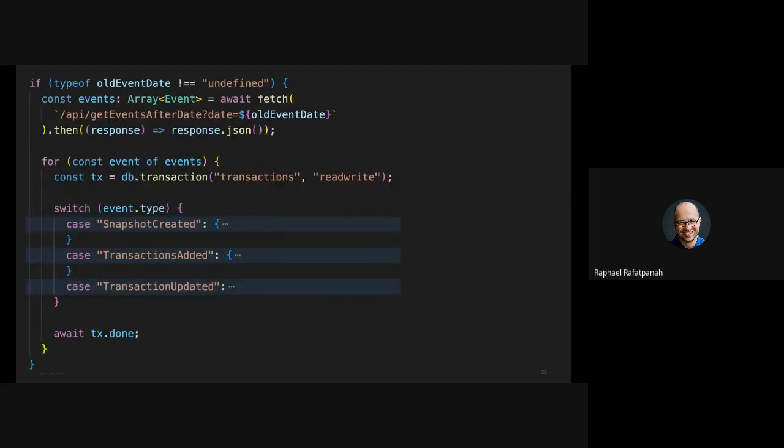Cool. So let's look at this when we have the old event date. When this old event date is not undefined, it was initialized as undefined before, but if it's defined now after running the upgrade function, this code will run. And so what does it do? Well, first we're going to query. This is like an API that interacts with Firebase. It's a Next.js API, and inside the Next.js API we're using the Firebase Admin SDK to query Firestore. And we're saying, okay, give me all the events after this date.